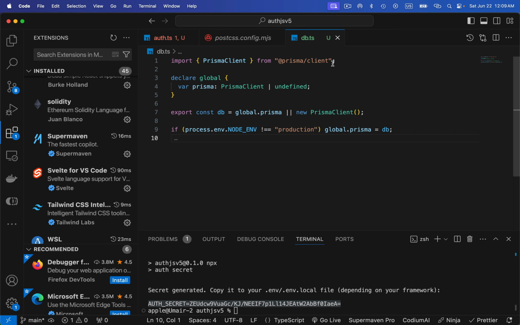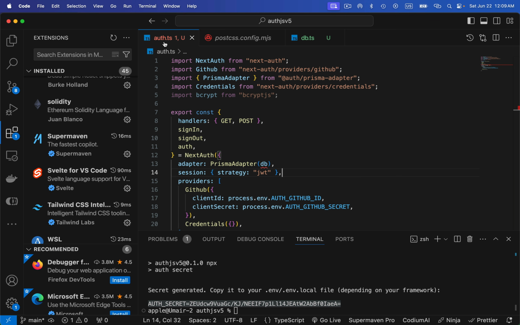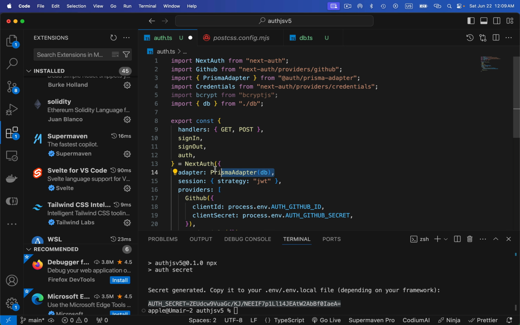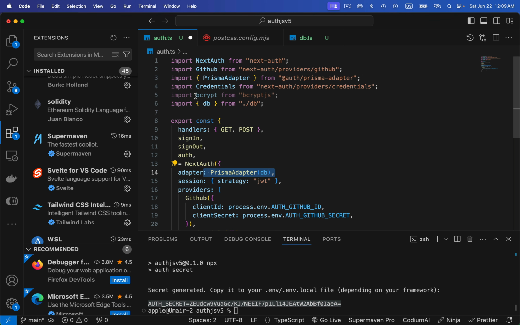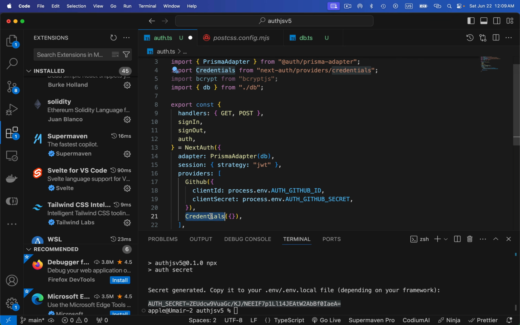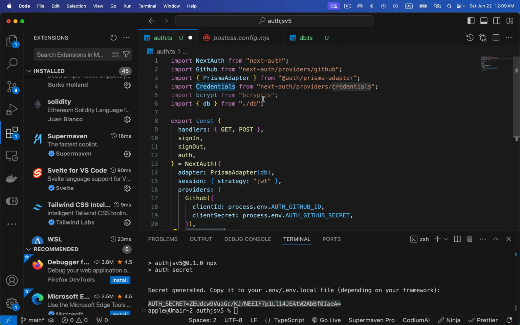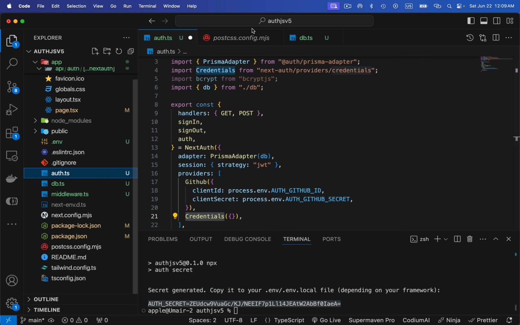Okay, so let's save this file. Let's go into here and let's import this DB which I have created. Now the error is gone. And here we have this bcrypt, which I will be using within this credentials provider. And that's pretty much all we need to do for now in this particular file.